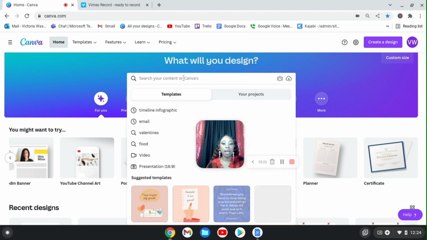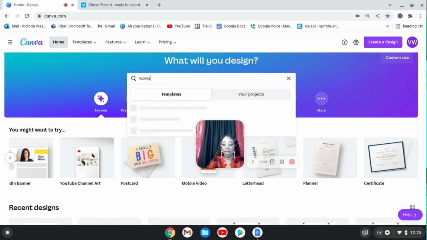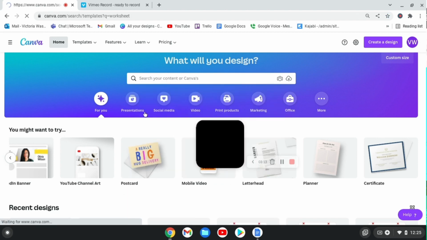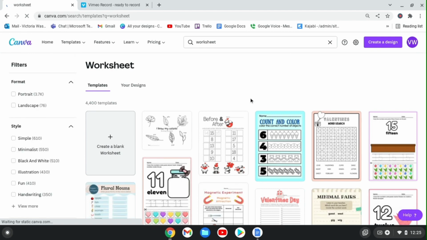So the first thing is here, this is your search bar. You can type in whatever you're looking for. For example, if you're creating a worksheet, you would just type that in and you can click it to search for creating that worksheet. There's also another way which we'll go through as well.